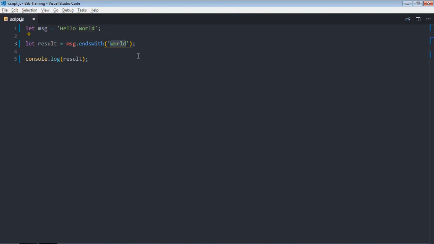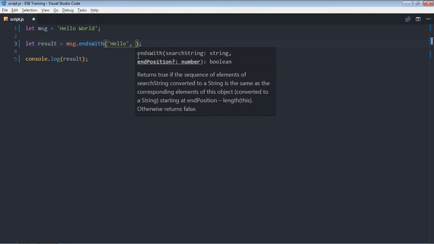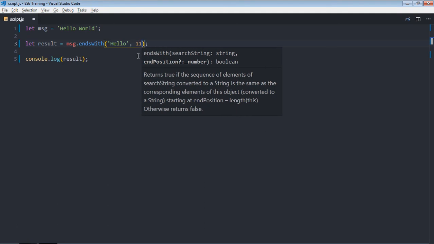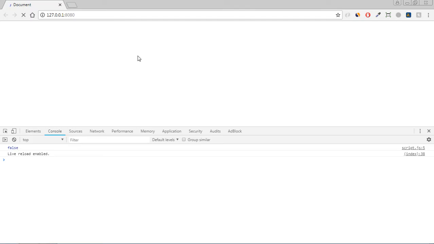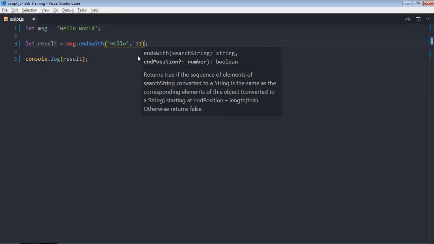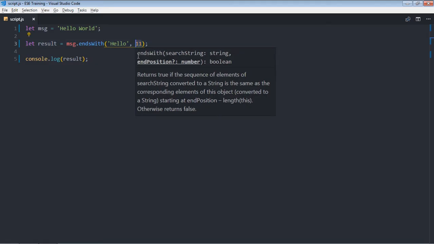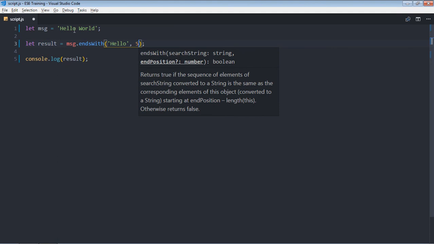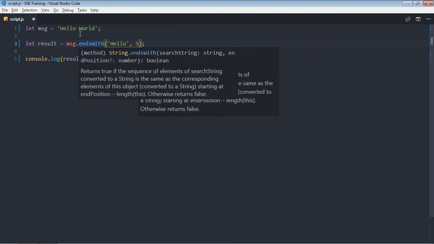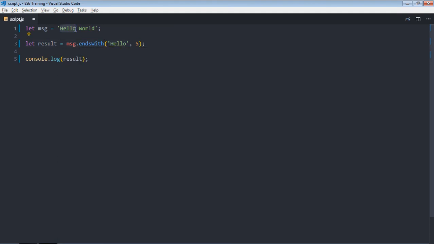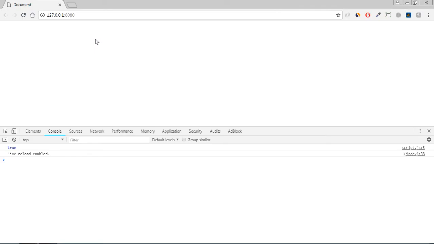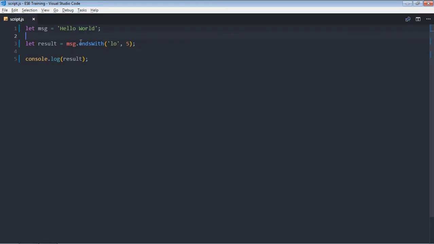If I'll make it hello and put 11, which is the actual length, I'll get false because it's not ending with hello. But if I'll make it 5, so I want this method to consider only this string hello and I'll get true in return. If I'll make it LO, I'll get true. So it is searching only in this string.